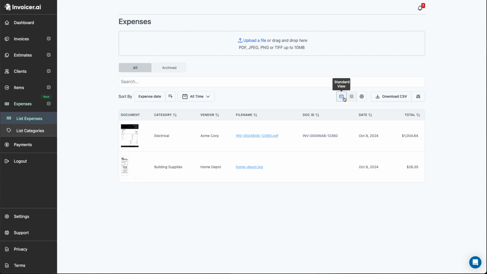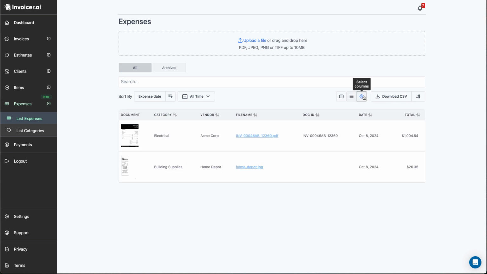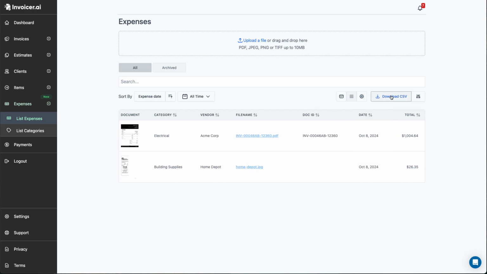We have a couple different views. I recommend the compact view, which is the default view for expenses, but you can look at standard view. It's just a bit bigger, doesn't look the best. And we will improve it. We'll go back to compact. You can select the columns you want to display. So let's say that you don't really care about the document ID. You can remove that, and maybe the file name doesn't matter, so you can do that. I'll put these back, and you can also download a CSV.